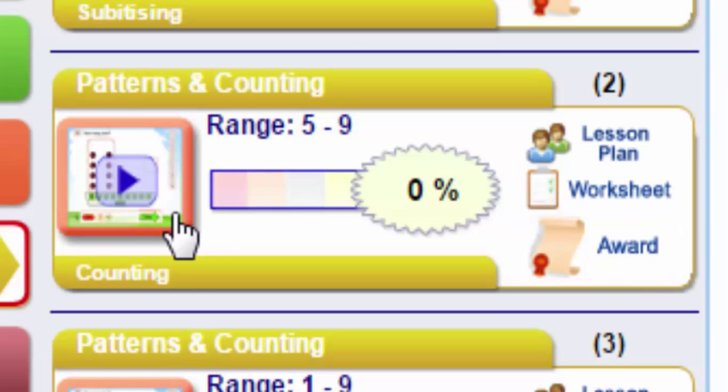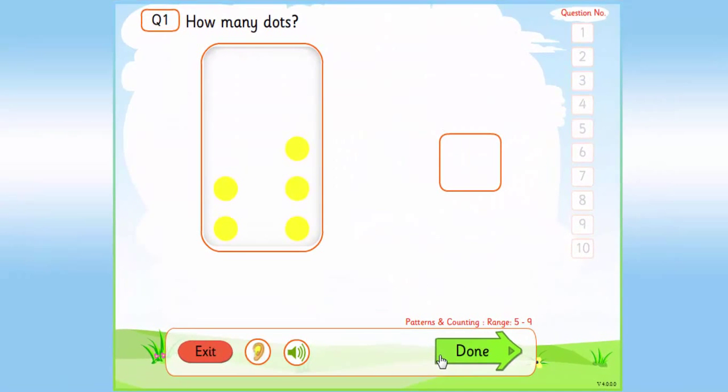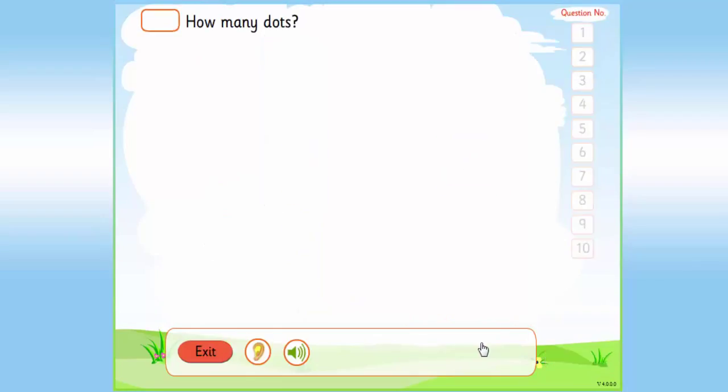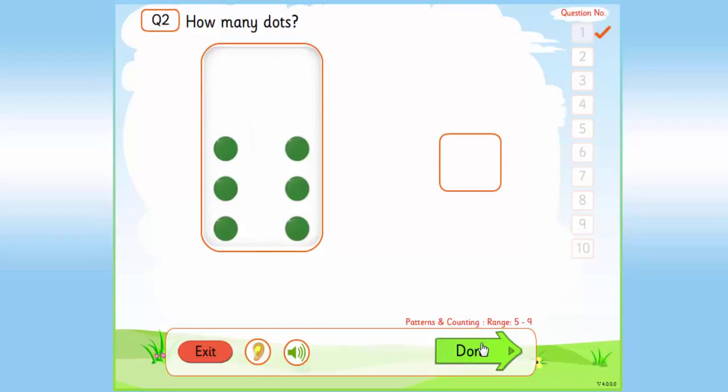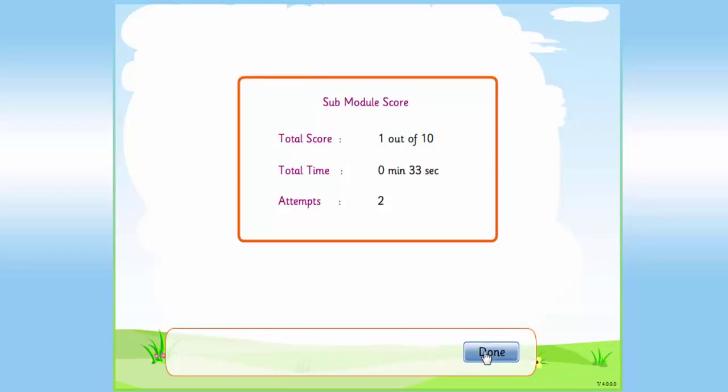Let's start off by looking at the online module. I will answer the first question correctly. How many dots? The correct answer is 5. When the child gets the answer correct, there is an encouraging animation with feedback. I will now get the next question intentionally incorrect to see what happens. How many dots? If I enter 4, we can see the child is made aware they answered incorrectly, and a clear explanation is provided to help the child find the correct answer. The child is given 10 random questions within the range, and the program monitors mathematical accuracy and proficiency against attempts.